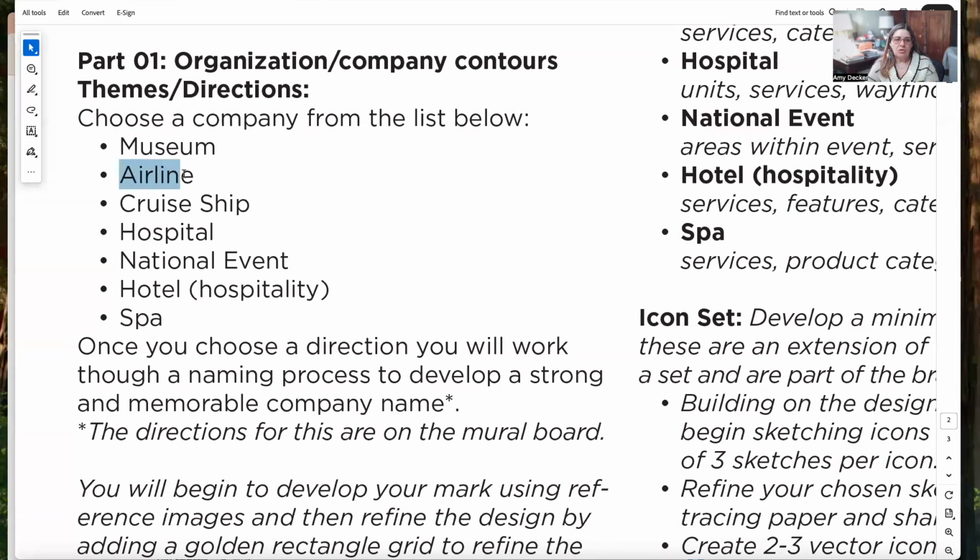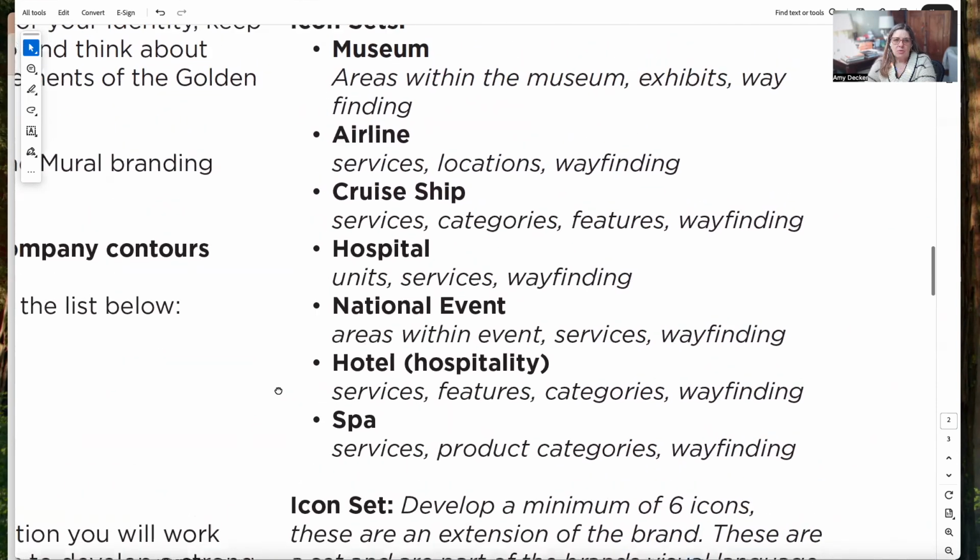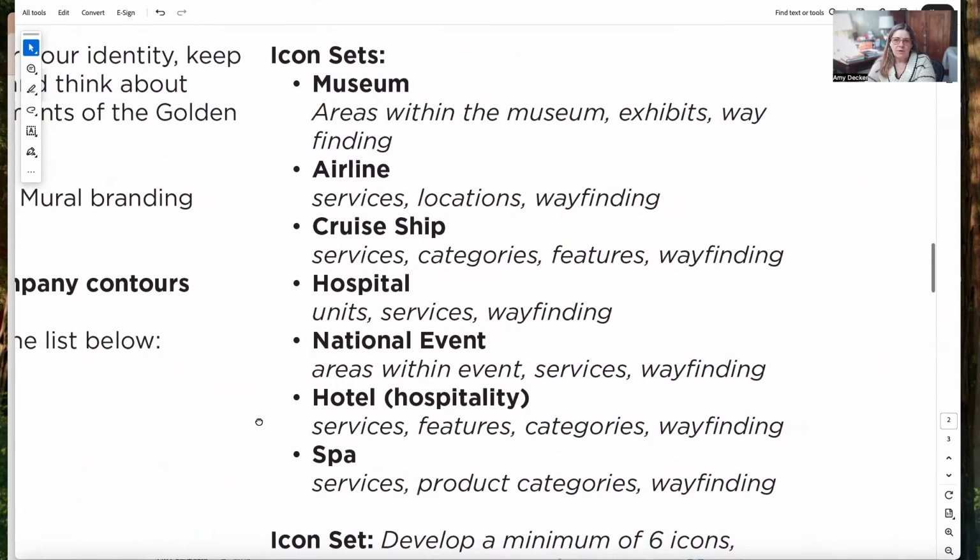If it's an airline, you're going to have an icon set that's going to, actually, I have them over here, so I might as well. So icon sets, which are going to be also in it. We're going to be creating a mark and an icon set. Areas within the museum, exhibits, wayfinding will be the type of icon set a museum would have. An airline will have services, locations, wayfinding. A cruise ship will have services, categories, features, wayfinding. A hospital will be units, different types of care that they offer, different services that they offer, wayfinding.